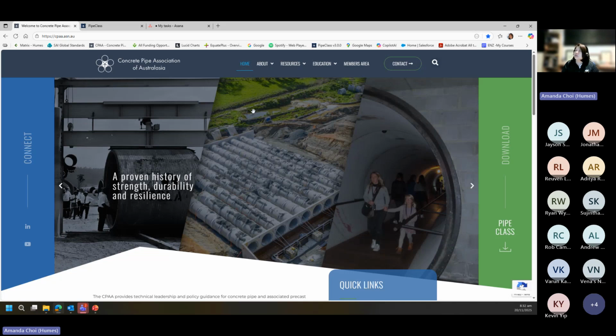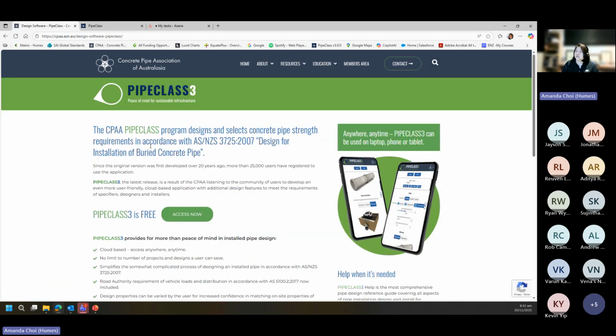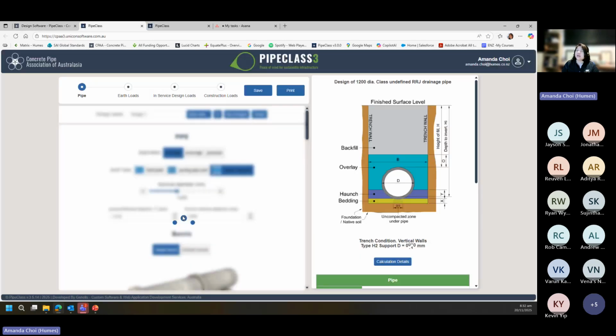If you haven't, just go to the CPAA website and you can see that it's a pipe class on the right hand side. If you click on it, it will come to this page here and you can click on the access now, where if you don't have your login yet, if you're new, you can go and make one for yourself. It's free. And if you have already, you'll be like me, you got your name and your email address on the top right hand corner.